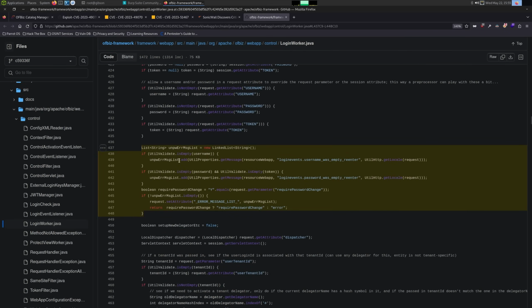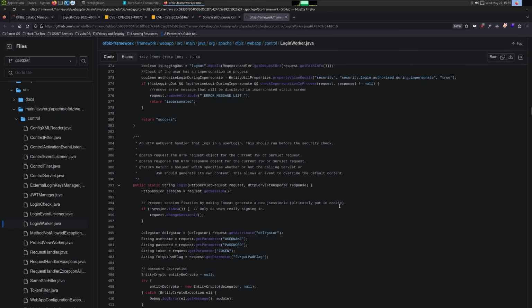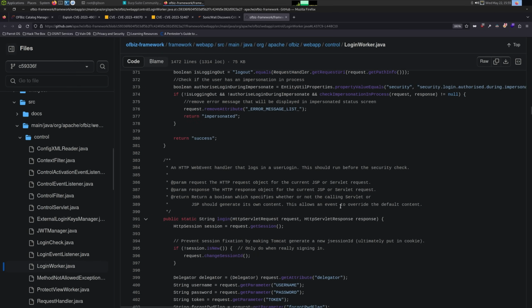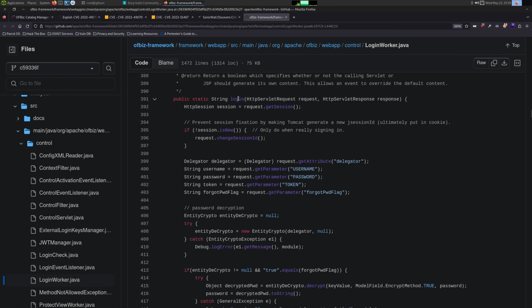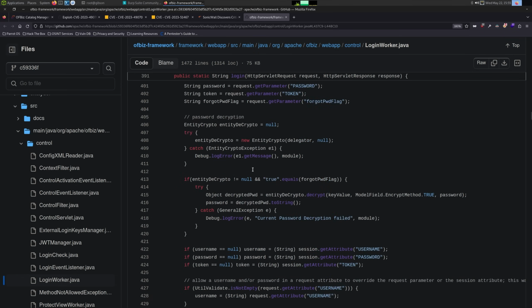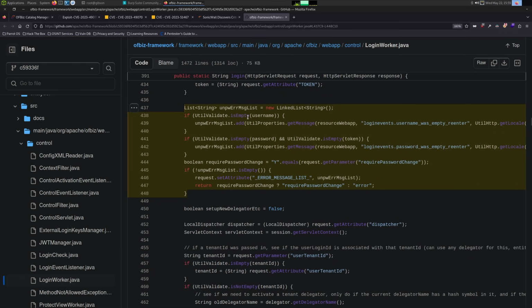So let's now look at the code. It highlights this function. We are in login here, right? It's getting all the parameters. We go down here. We're checking if username is empty. Nope, it's not. Password's not empty. Okay. Now it's saying, hey, if requirePasswordChange is set to Y, then that's going to be true.